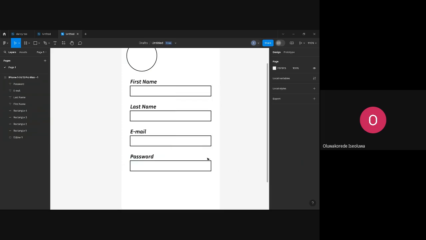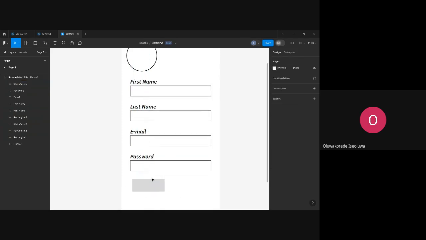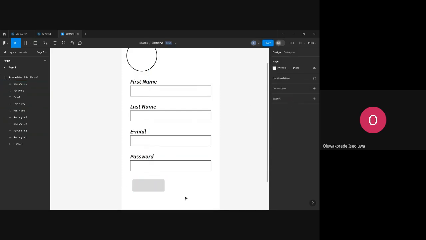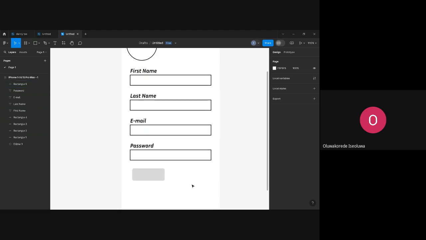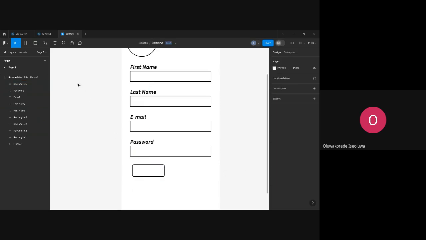So then we want to do the login button. Let's say login will be on the right. I reduce the radius of the login button just to make it a little bit better. It does not have to have sharp corners. So let's say login. We still want it stroke, not fill. Make it 2. Then you do your text, login.